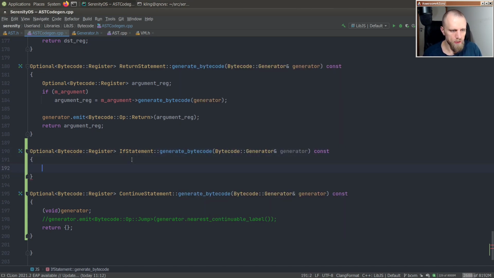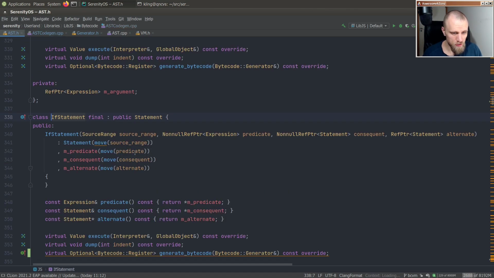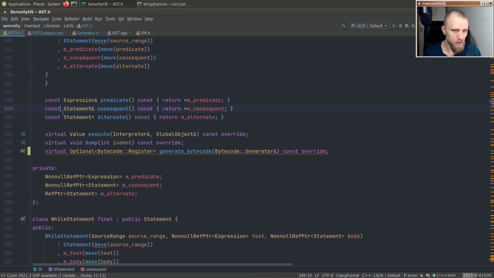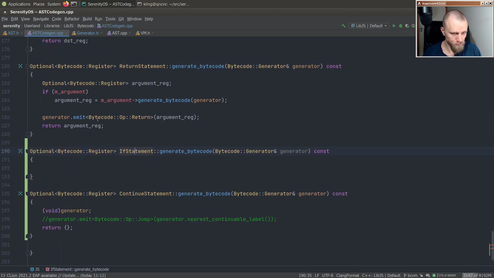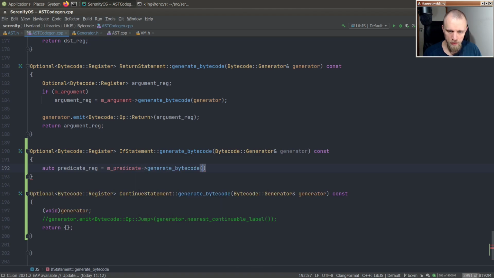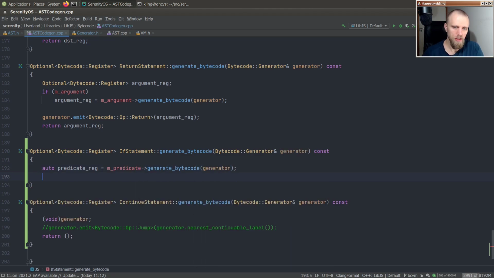If statements have a predicate, a consequent, and an alternate block, or statement rather, and the alternate is optional. So let's see. First, we generate code for the, what was it called? The predicate, yeah. Predicate, generate bytecode. Okay, and then if the predicate is true, then we should run the consequent block.